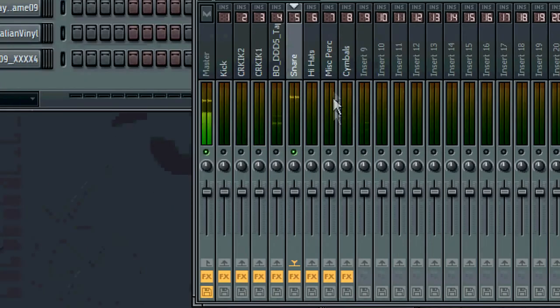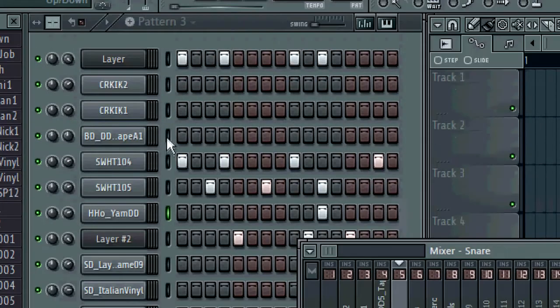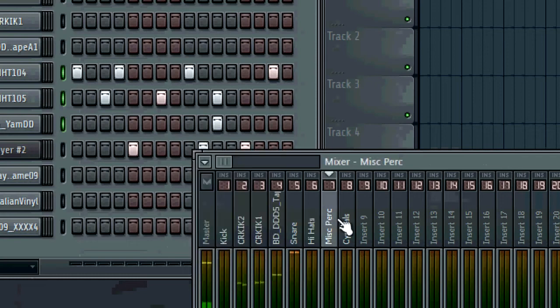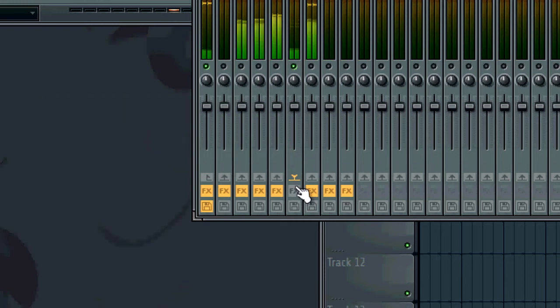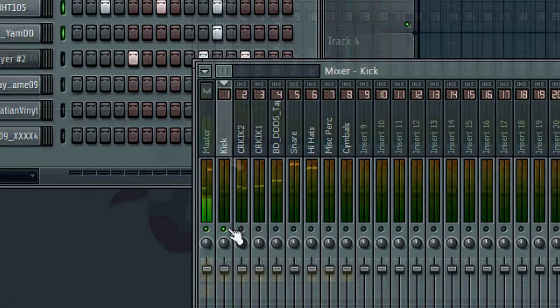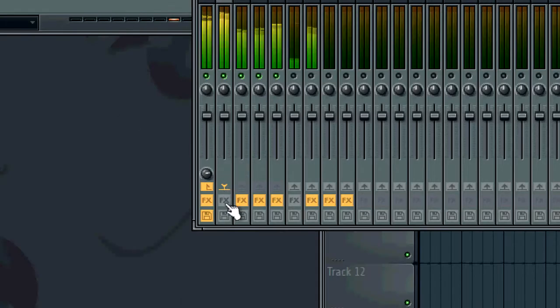Here's just the snare before. Here's after. Here's just the kick before. After.